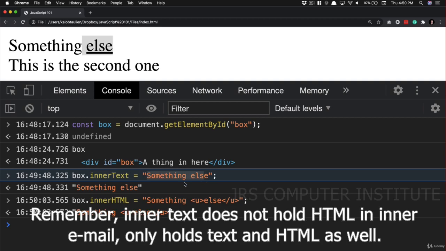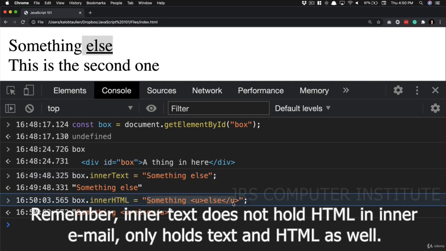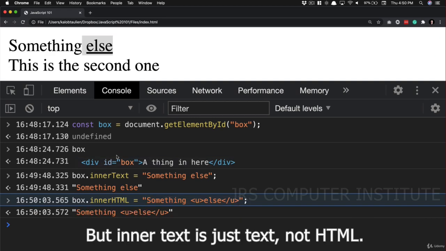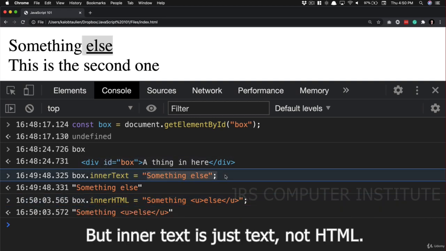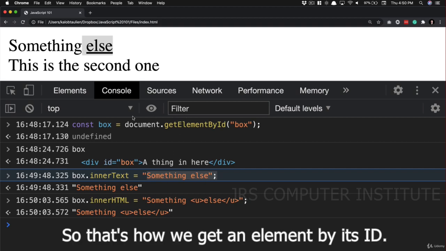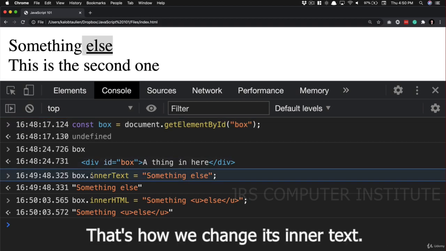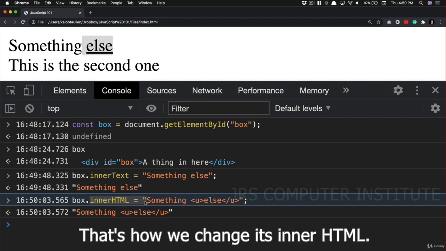Remember, innerText does not hold HTML. innerHTML holds text and HTML as well. But innerText is just text, not HTML. So that's how we get an element by its ID. That's how we change its inner text. That's how we change its inner HTML.